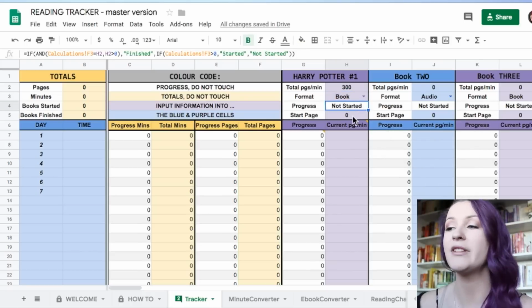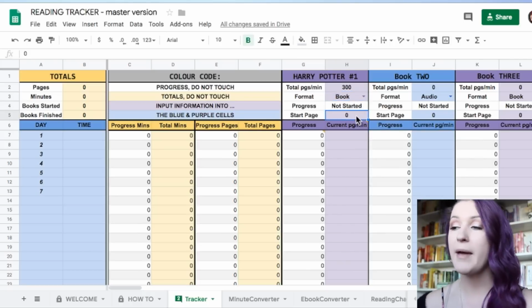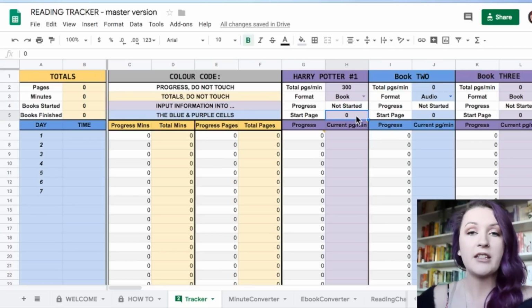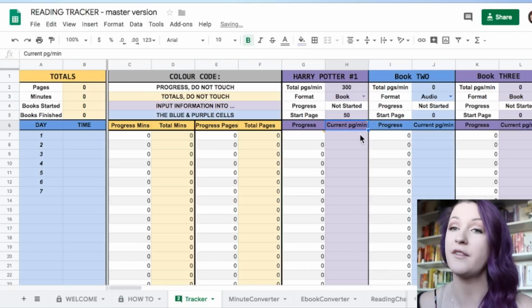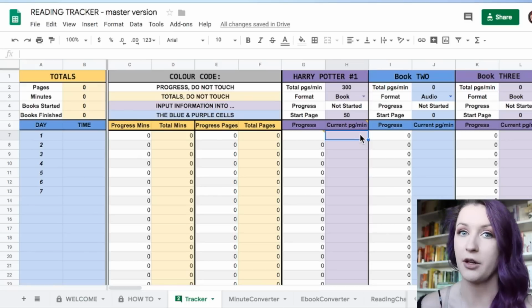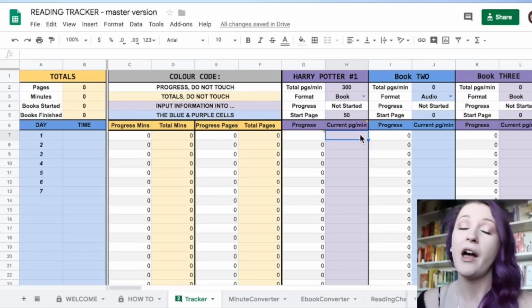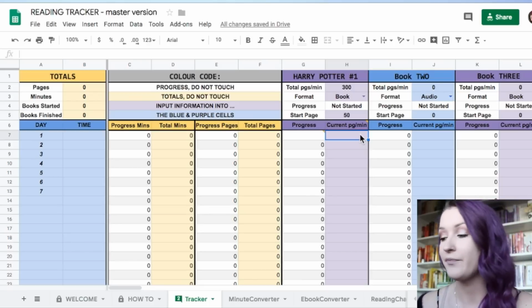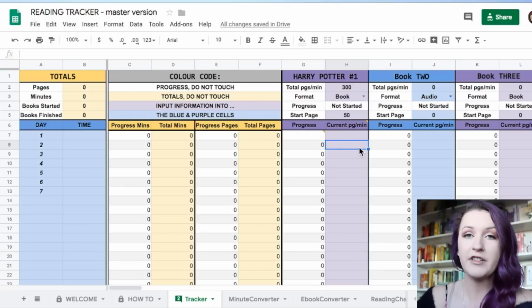As you can see, I have not started yet because I haven't inputted any information within this column. And the start page, say it's the start of the month, I'm going to be continuing Harry Potter, but I've already read 50 pages. So I'm going to put the start page as 50 so that when I actually put in my progress, it'll calculate everything correctly. So it's day 1 of this week-long readathon. I have a pretty crappy first day. I don't read anything. We get to day 2 and I read 50 pages.